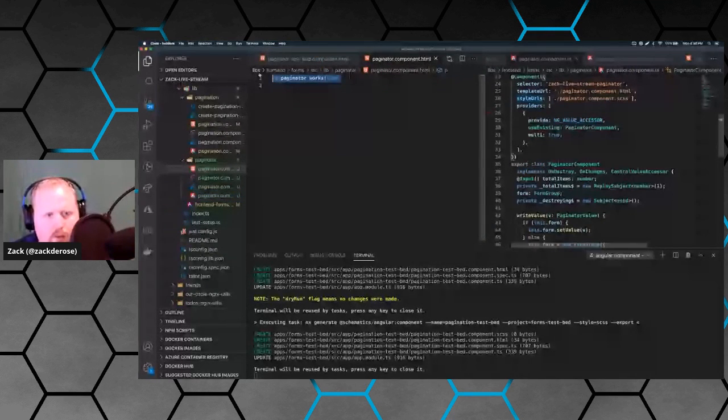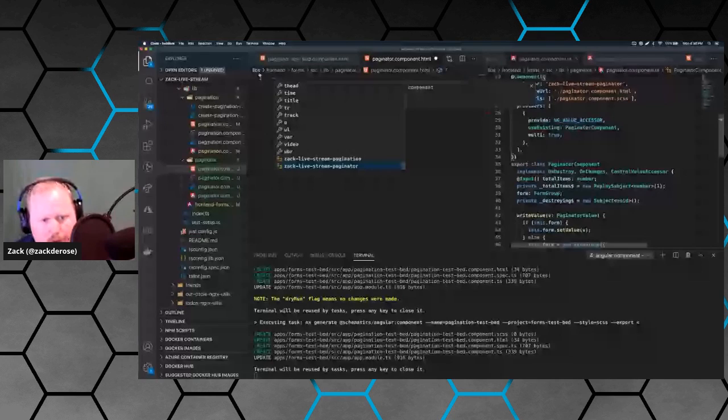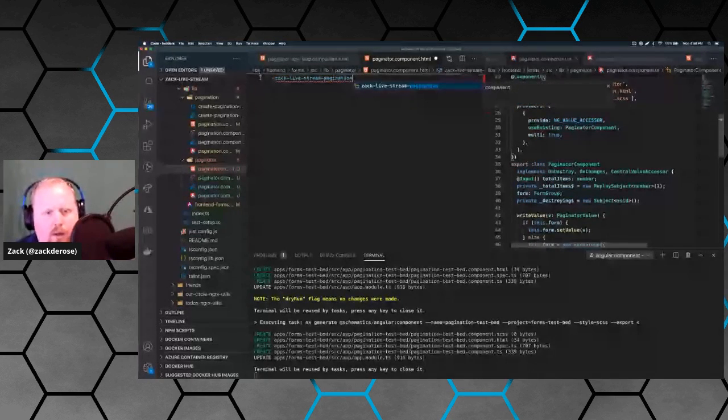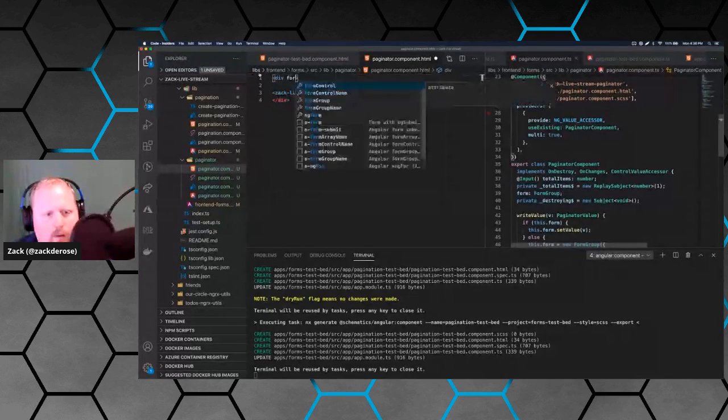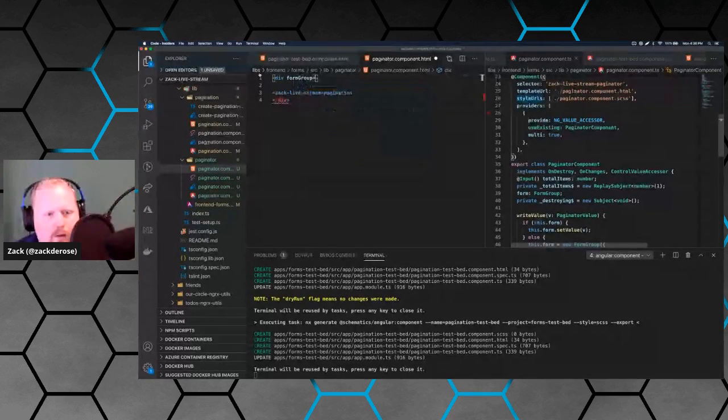So the one thing we're going to want to have here is our pagination. Let's do something outside here. So there's some div, let's just say. I don't know if we really want it to be a div, but for now we'll call it a div. We're going to wrap everything in that. We'll just give this a form group directive. Form group equals, and we'll call this the form. So that's what it's named down here.